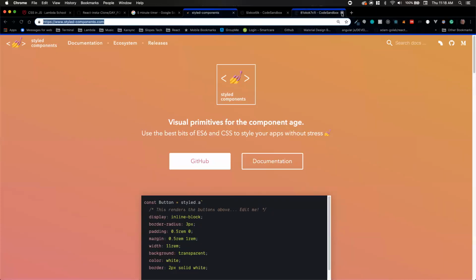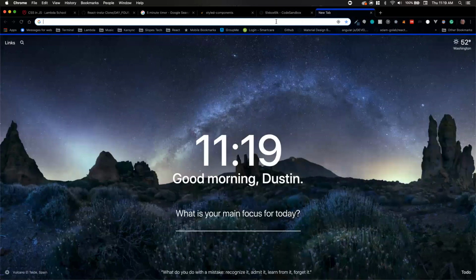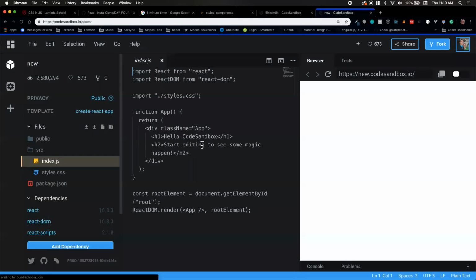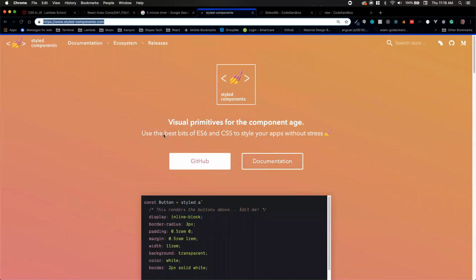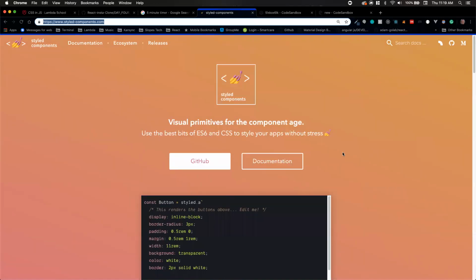Okay, I'm going to close these. And let's open a new CodeSandbox. This part's really cool. A lot of students love styled components. I want you to open yet another new sandbox here. Don't start anything yet. We're going to just go line by line in the documentation and learn about styled components. So, we ready? Let's do this.